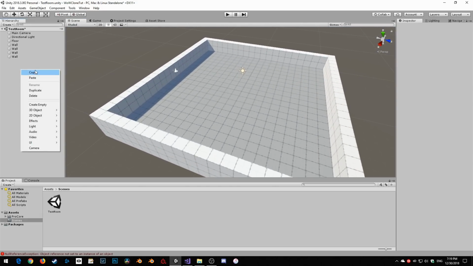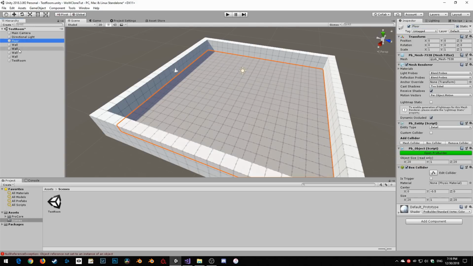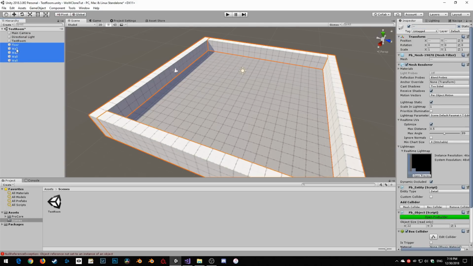Alright, next let's just create an empty to hold all of this. We'll just call this one test room. And we'll drop floors and walls into test room. Come on, there we go.